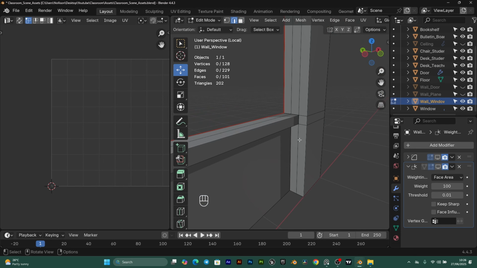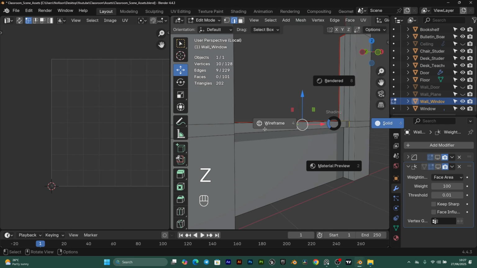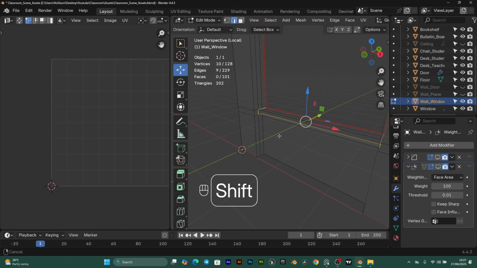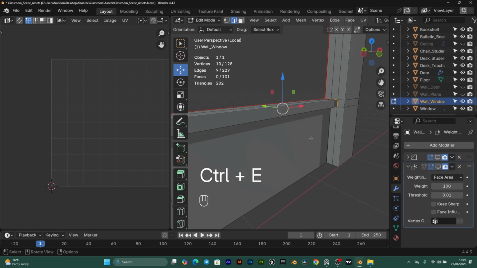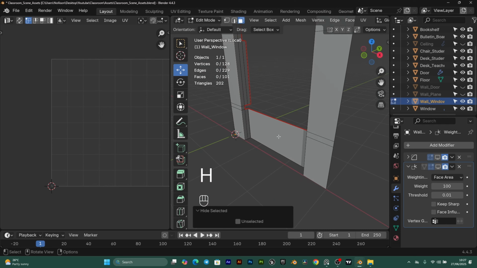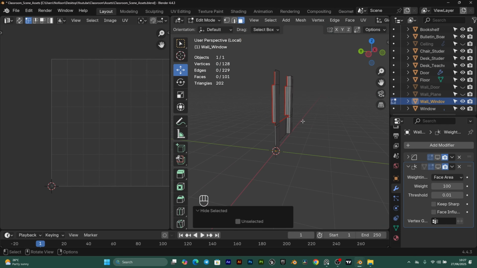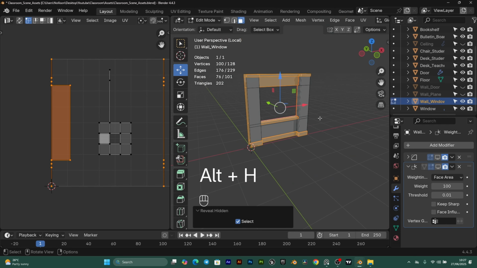Now how about this part here? I do the same thing. I just cut along these edges. These are the edges in edit mode, so you see it clearly, and I hit Ctrl E and I mark seam. Now you see that this is also its own object on the flat surface. So marking seams doesn't have to be difficult, guys.